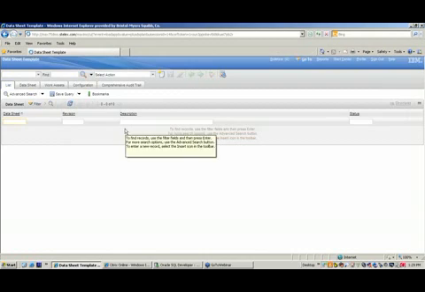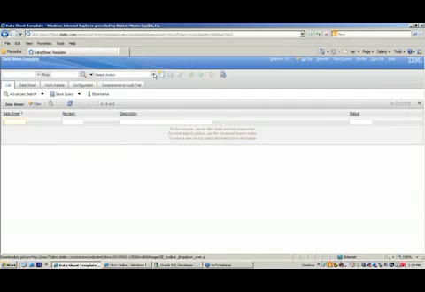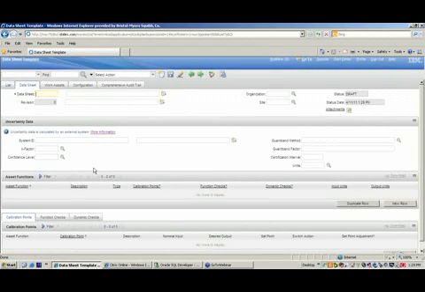Looks very similar to the earlier version of Maximo. In order to create a data sheet, the functionality is to invoke the new record icon, at which point we will now start the process. The process has different sections of Maximo. The upper section is our header section.